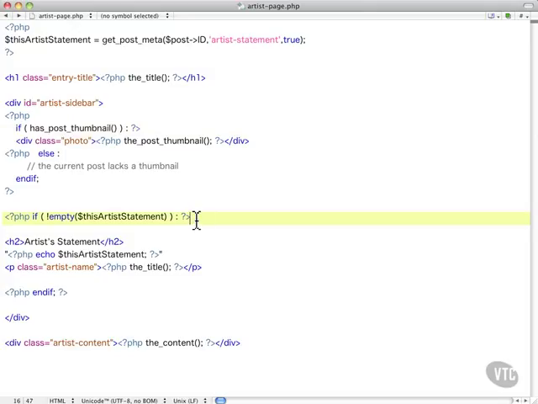Now I check to see my artist statement. Did I get anything from that custom field? If it's not empty, then I can go ahead and actually create the artist statement. So I give it a title. Then here's where I echo the information from the custom field. At the very end, I want to put the artist's name again, which is the title of the post. So I just put the title in here again, and then I'm done my conditional.